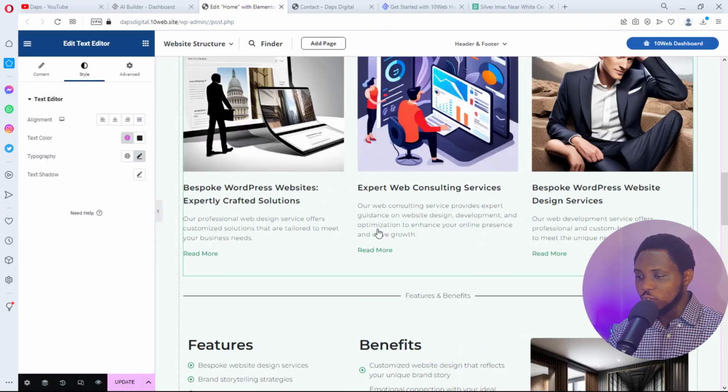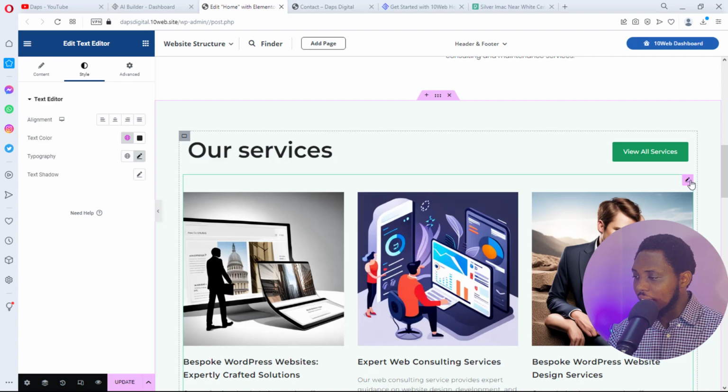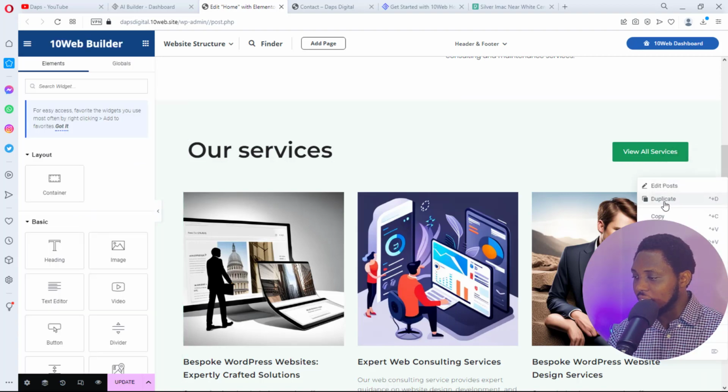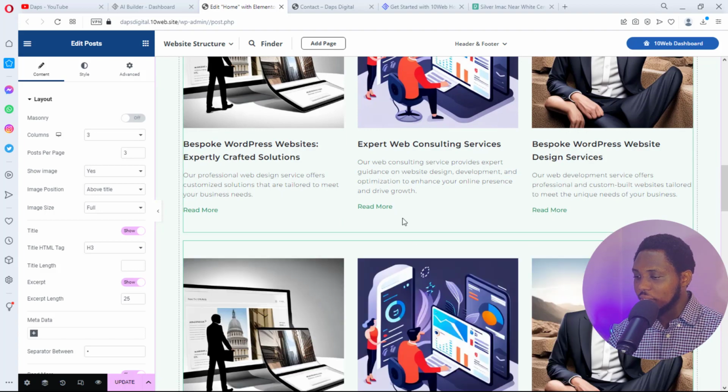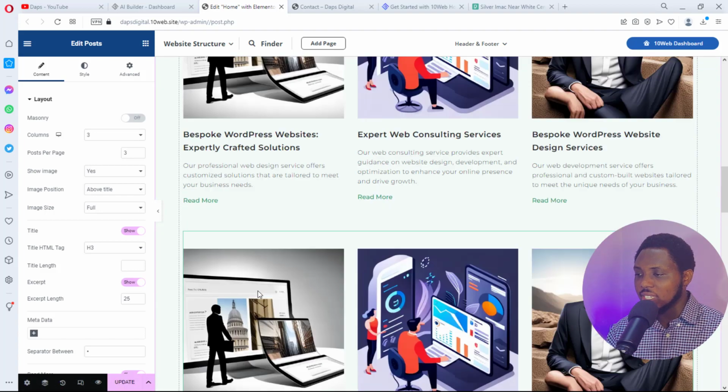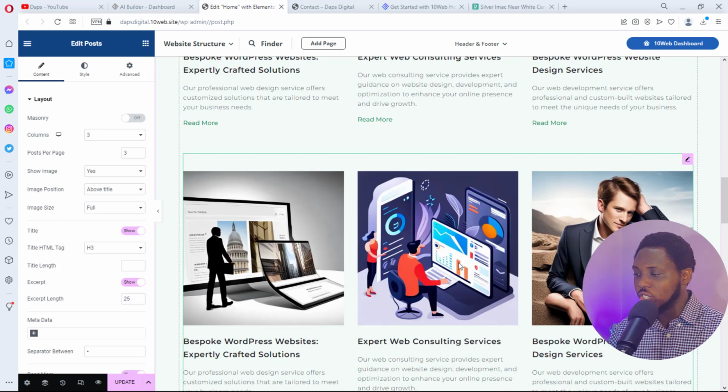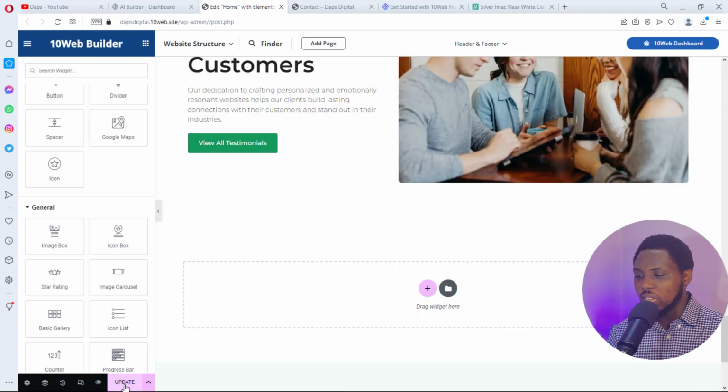So for example, let's open back this. I can literally just duplicate this, and you can see we have this. So I can then change this in case I have more services, and then change the image, search for images at Pexels, use the same aspect ratio for the images so that everything just rhymes. Then I can update this page.